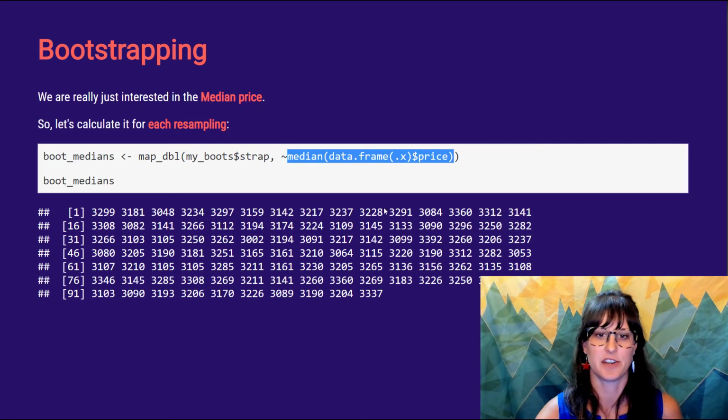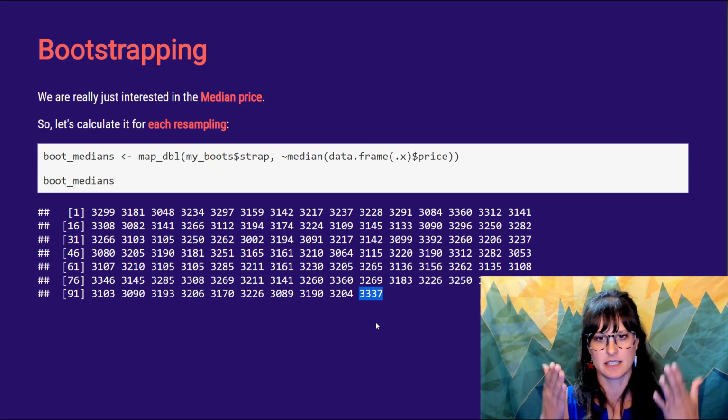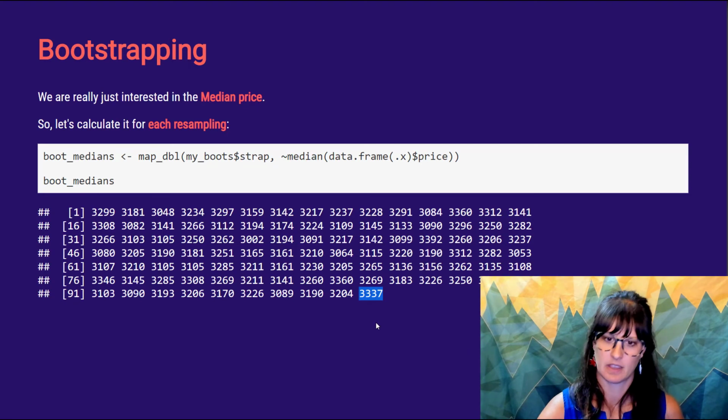And so here are my 100 different medians from those 100 resamplings. They're similar, right, but they're not identical. And now I can make some inference or make some claims about reasonable guesses based on what I'm seeing here from my resamplings.